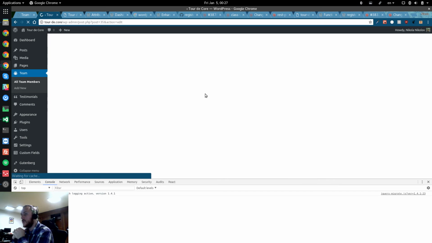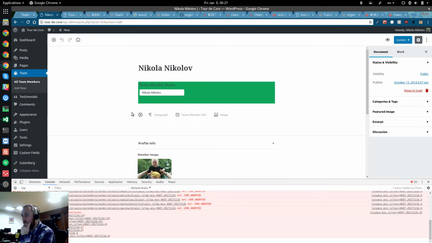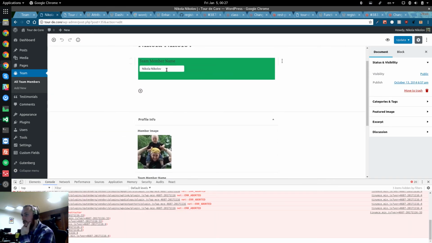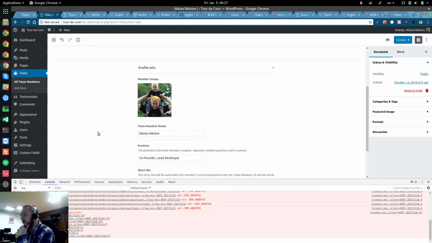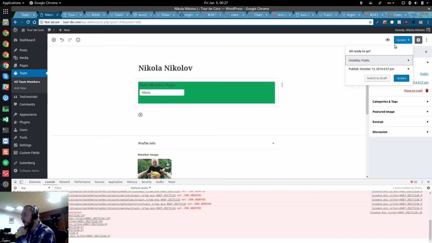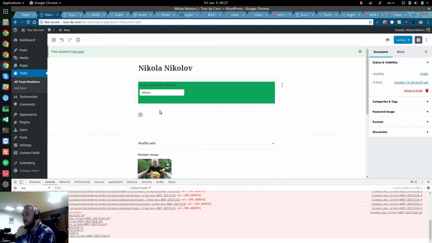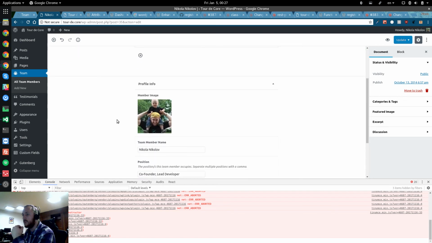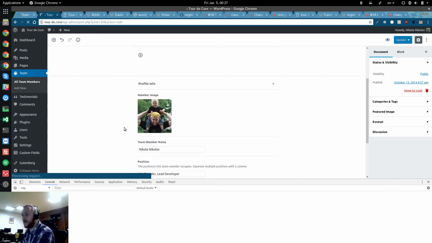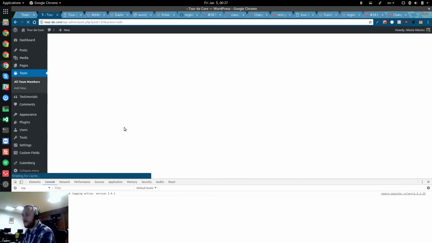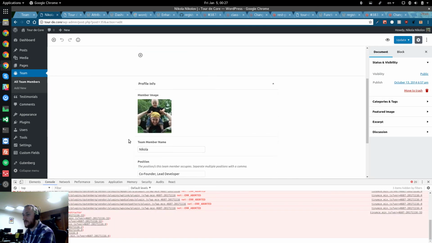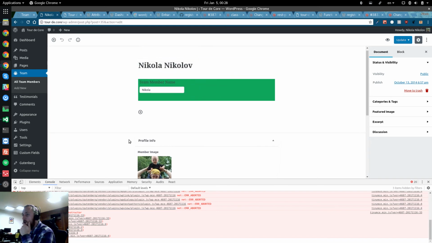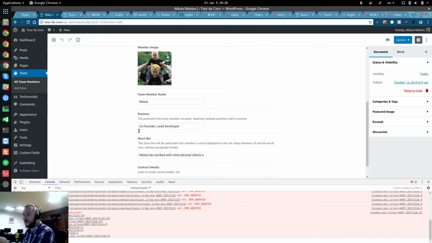I'm curious now to see if the meta box is going to update. Is it? No. Okay, that's fine. But updating should actually update the information and save things into the meta. So let's reload the page. And yeah, so it updated my name now. Yeah, and that's how we can add all of these fields.